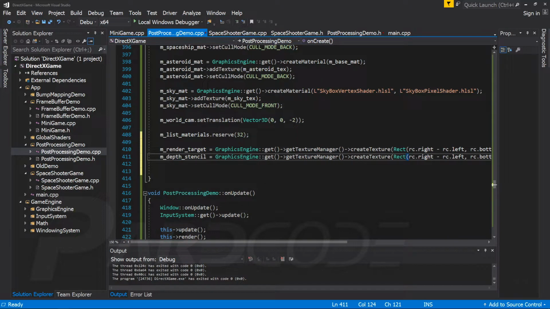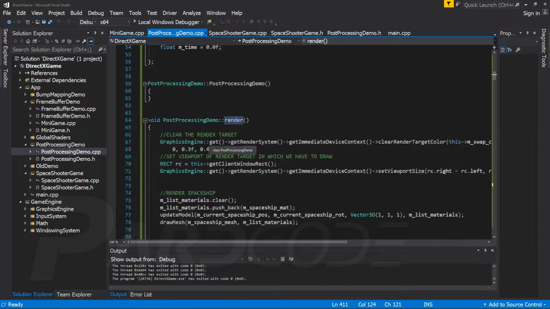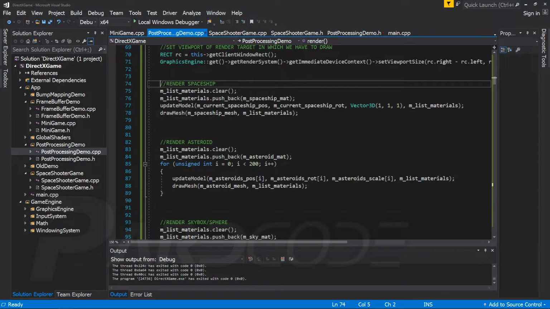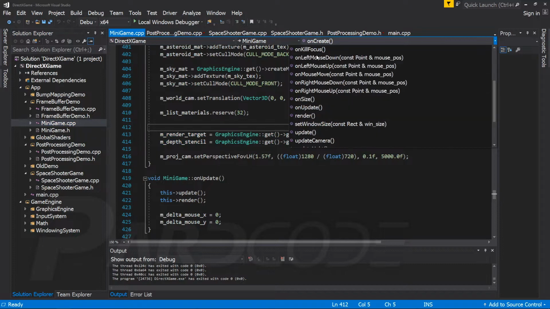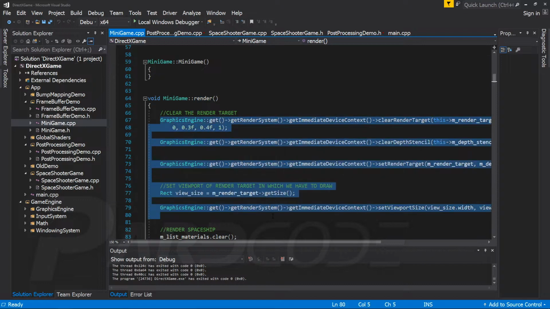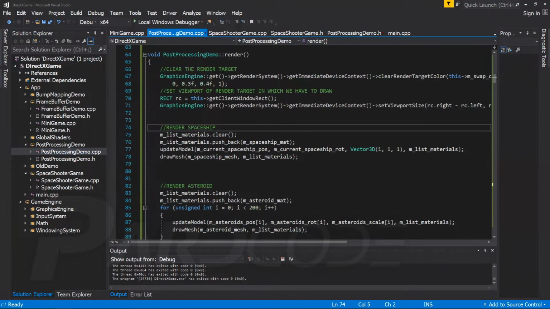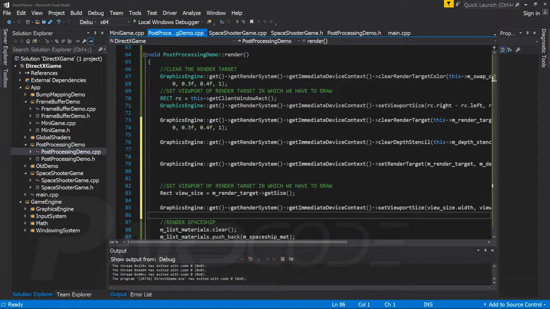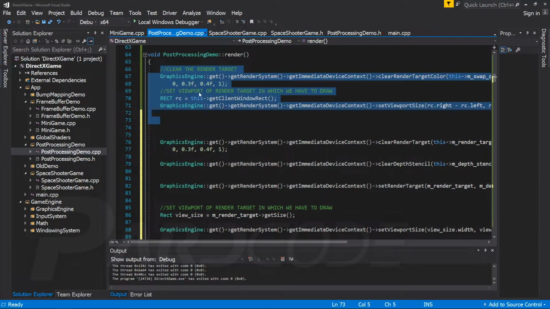Now that our textures are ready, let's use them in the render method. Here we have to simply bind our render target into the graphics pipeline in order to render our space shooter scene on it. Let's do the same thing we've already done in the last tutorial. And at this point, let's move the part in which we bind the swap chain after the part in which we render the scene.